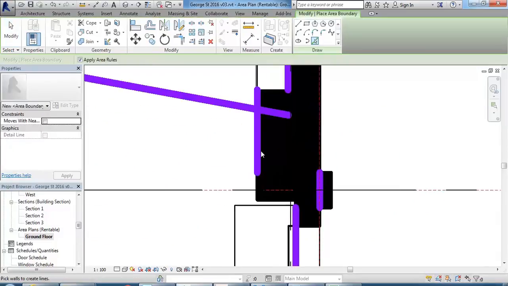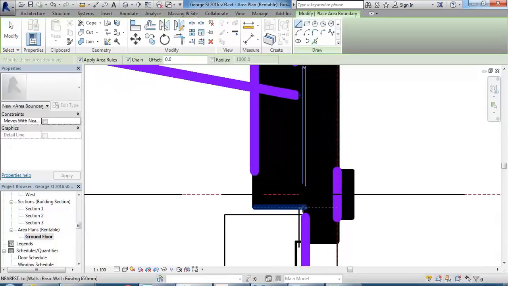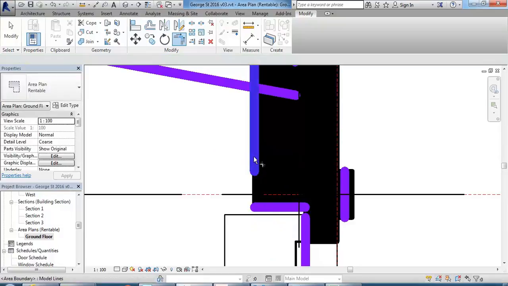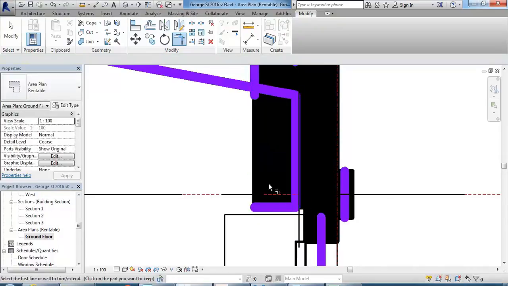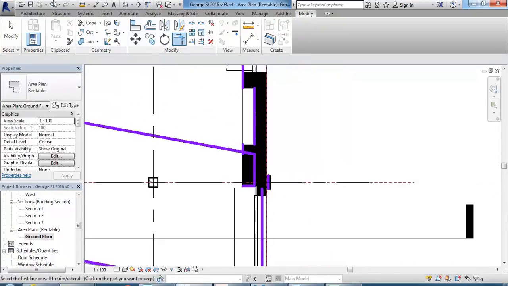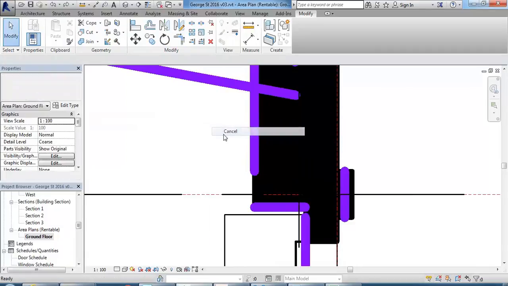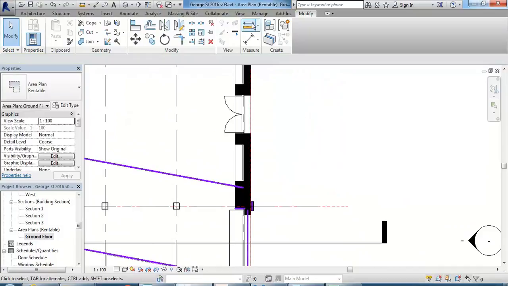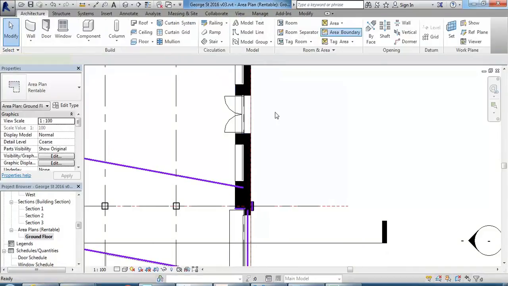So again, just need to use the line tool and draw in any boundaries I think it needs. Except it's pretty good at joining these together. That one, not so much. So let's just get rid of that and go and draw in a new boundary.